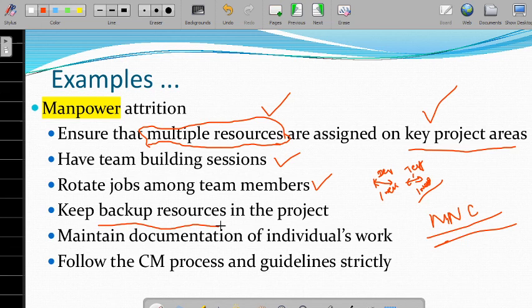Initially they won't assign the projects directly, but they will involve a few people in the project, and if some of the people leave the company, then they use those backup resources in the project development. And maintain the documents for the individual work, the document or the plan and all. Follow the configuration management process and guidelines strictly, whatever processes they have adopted in the development. So this is also how we can handle the risks. This is about the team, where we can find such types of problems.